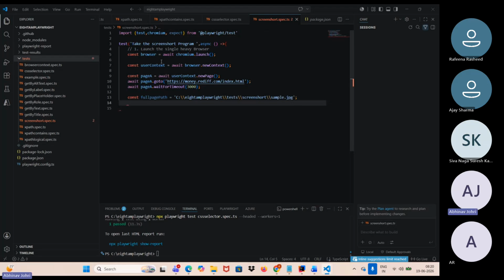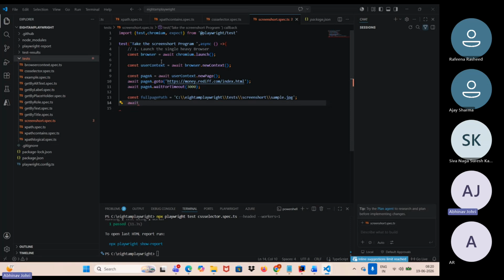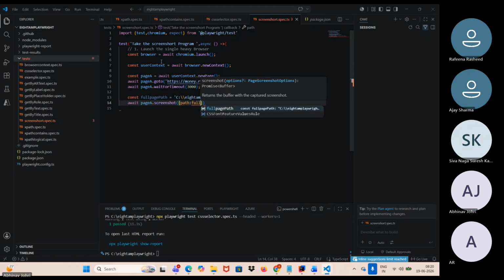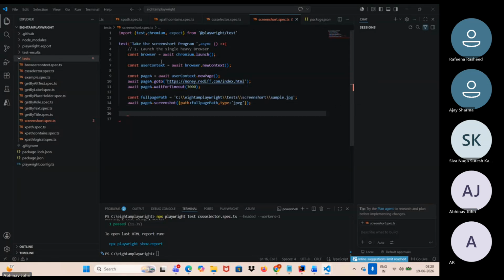Now I will be taking the screenshot. So go await page dot, see, there is a function screenshot. Give the path where we have to save it. Path is the full path, and the format, that is the type. We have to save it in JPEG. Okay. Let's save it. Okay, let's run it. Let's see whether it takes the screenshot of that page or not.